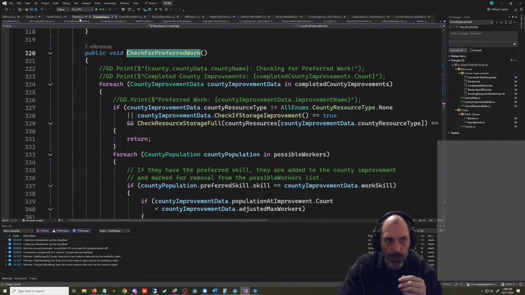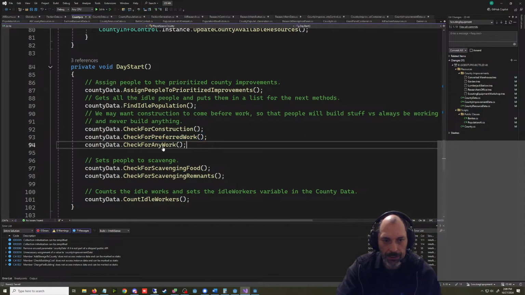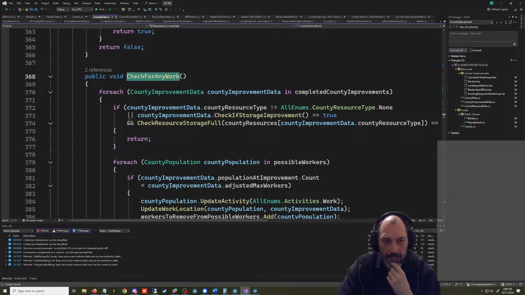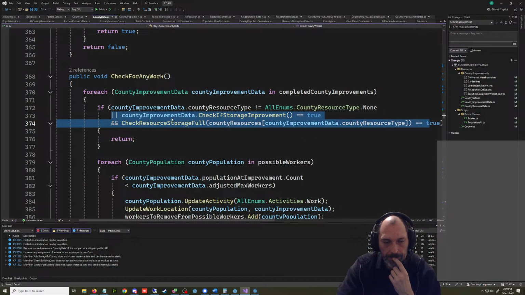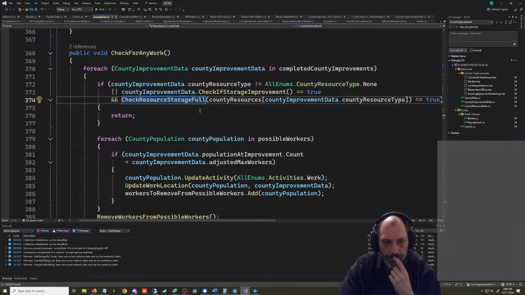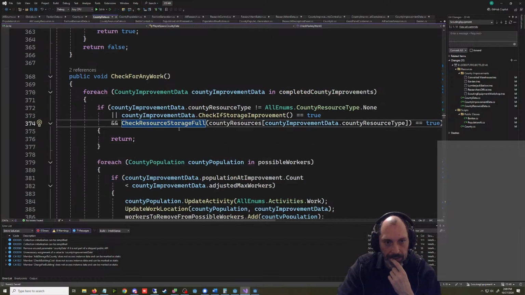This is just for preferred work. I do remember messing with this a little bit. Yeah, I think I added this stuff in here, this check resource full thing. I wonder if this is what happened, it's checking the resources are full and it's like, nah. And I remember when I put this or and thing in, I was like, wait, is this going to work how I want it to work? Because there's like an or and an and. We could.